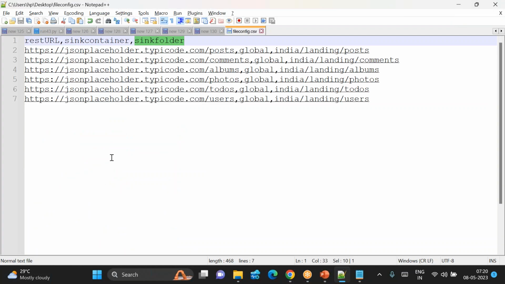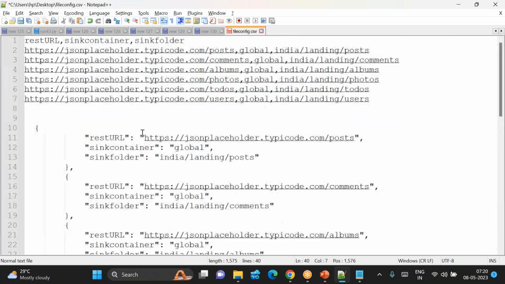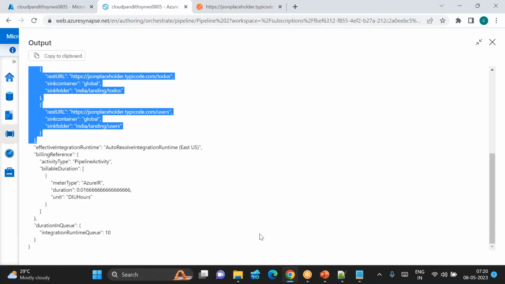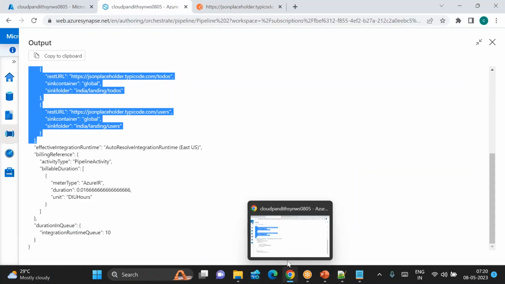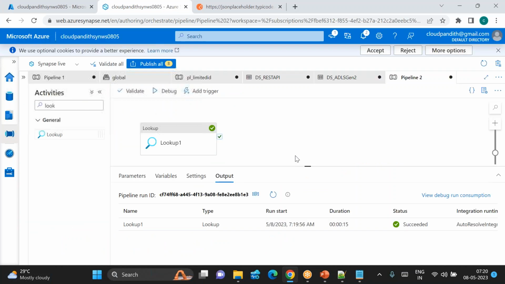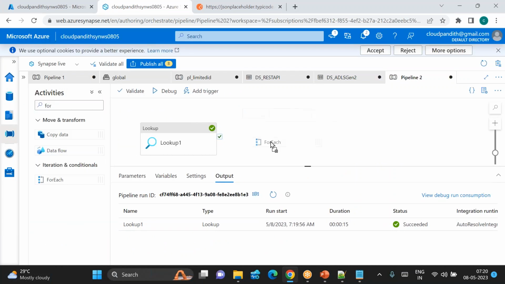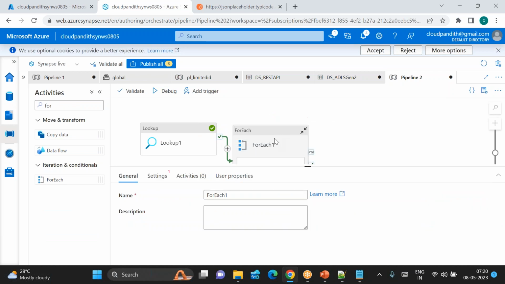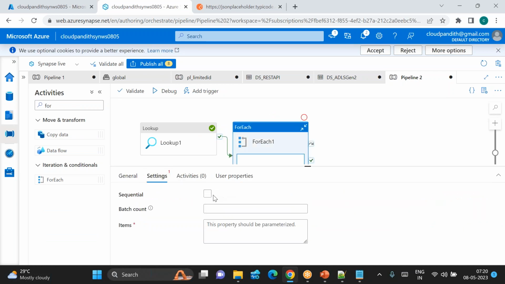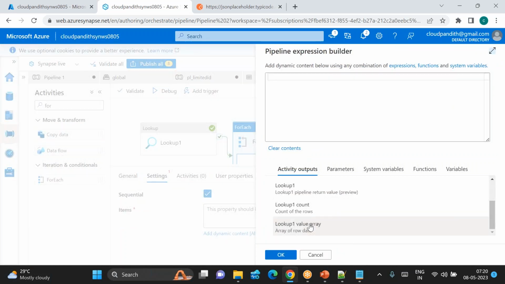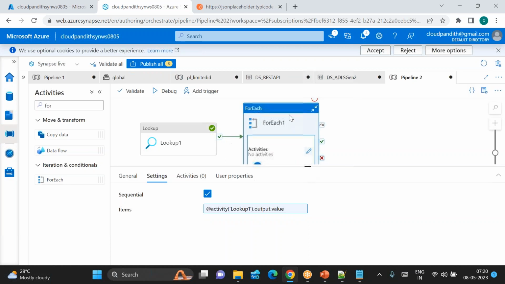Just keep them here somewhere. So this particular CSV file became, each row became like this. Okay, now what we can do, close this. The lookup output I'll pass to the ForEach for iterations. Inside ForEach, sequential, dynamic content. Maybe what you can do is lookup output dot value, go inside ForEach.